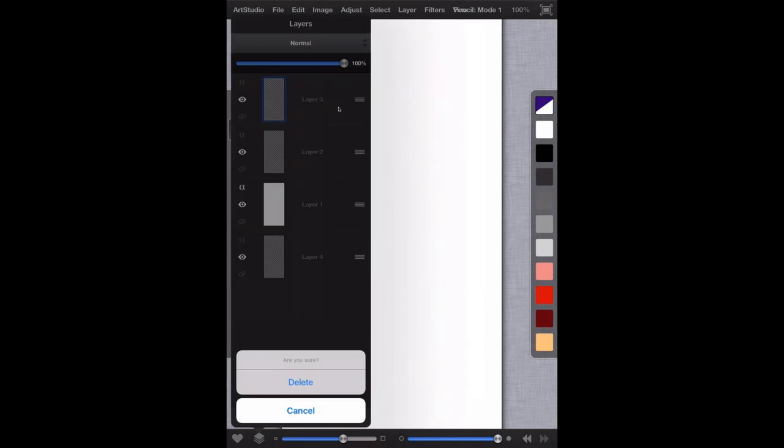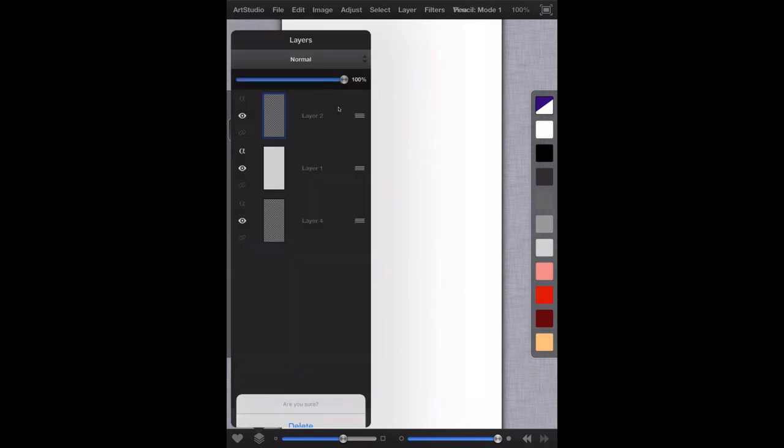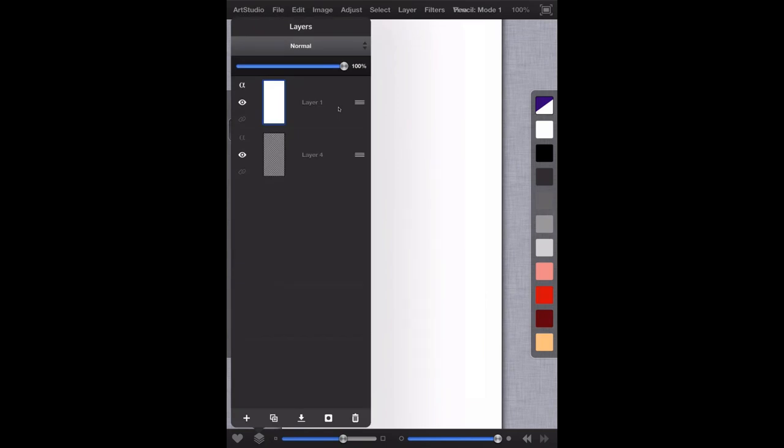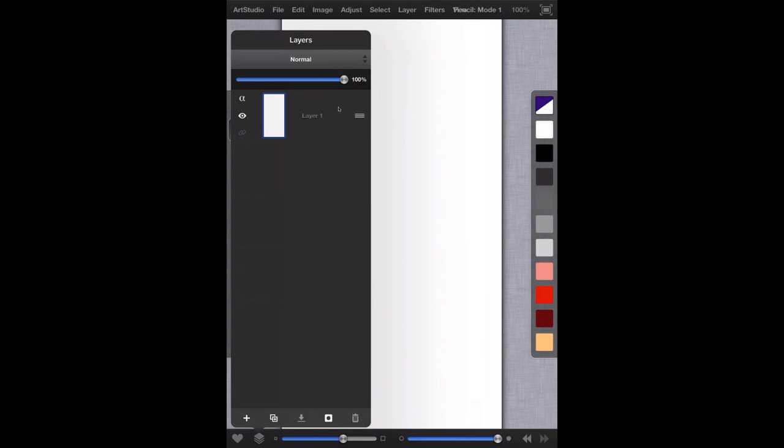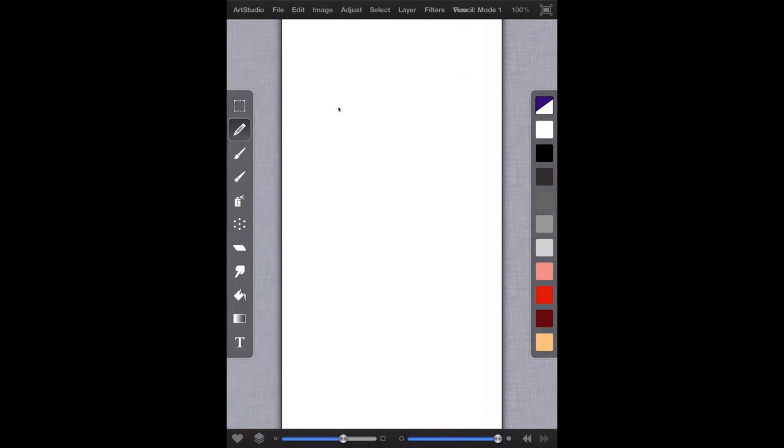I'm going to delete the layers that I added, and I'm going to just work on my ground layer. We're going to look a little bit at the tools. On the left is your toolbar. On the right is color. And this top.